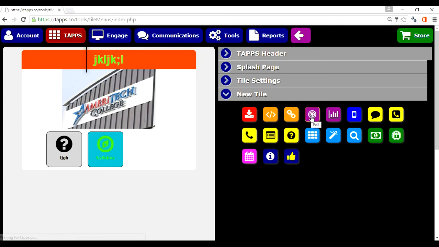This is our polling tile where you can input our poll questions, which must be built out first in another section of TAPPS, which will be shown in a separate training. The second purple one is where you can display the poll results. This is a link to our presentation viewer so that people can watch a presentation without having to go to a separate URL. This is our SMS messaging tile.